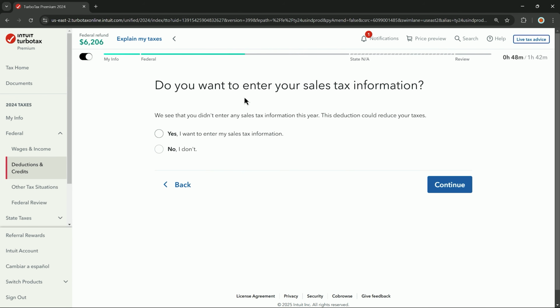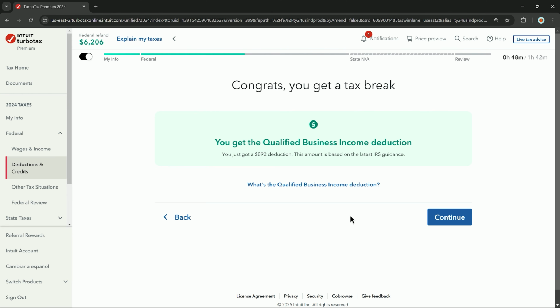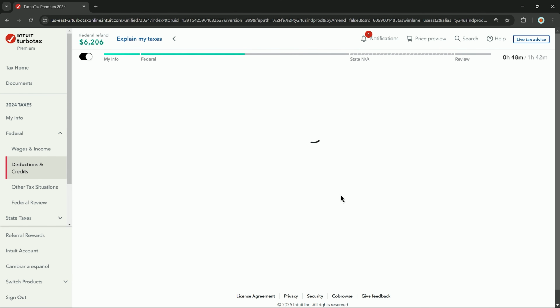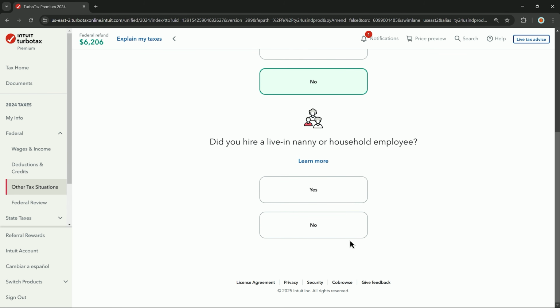Do you want to enter your sales tax information? If you made significant purchases such as a car or home improvements, adding your sales tax information could increase your deductions. Great, I got qualified for business income deductions, so let's continue. Did you qualify for an investment credit recapture? An investment credit recapture happens when you must repay part of a previously claimed investment-related tax credit. If this applies to you, select yes. Otherwise, choose no. Did you hire a nanny or household employee?